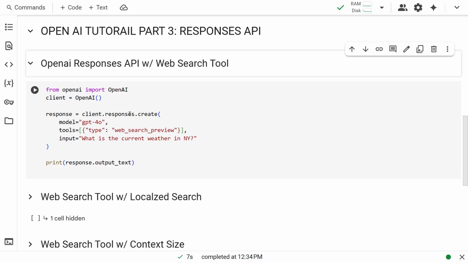Right here, client.responses.create, and then GPT-4o. We can use pretty much any model we like. And then here's the tools attribute, type web_search_preview. Input is the question that we have, the user question: what is the current weather in New York, right? And then the response output is pretty simple, response.output_text, right?